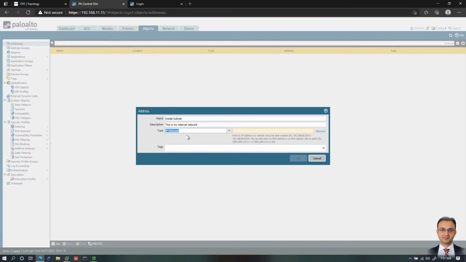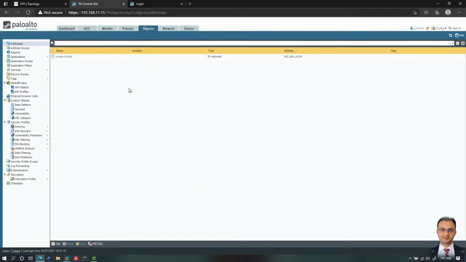So in this case, let's go ahead and create one for my internal subnet. So the inside network is 192.168.1.0/24, the CIDR notation. I'll come back to the tag. I'll come back to this one. So what I'll do is I'll go ahead and create this inside subnet. So now this inside subnet object is created.